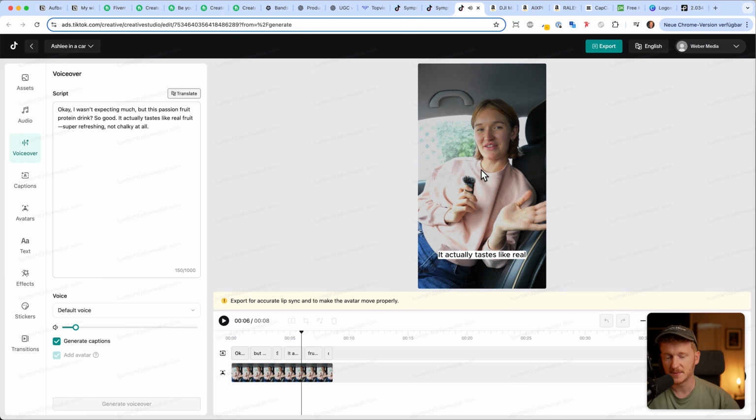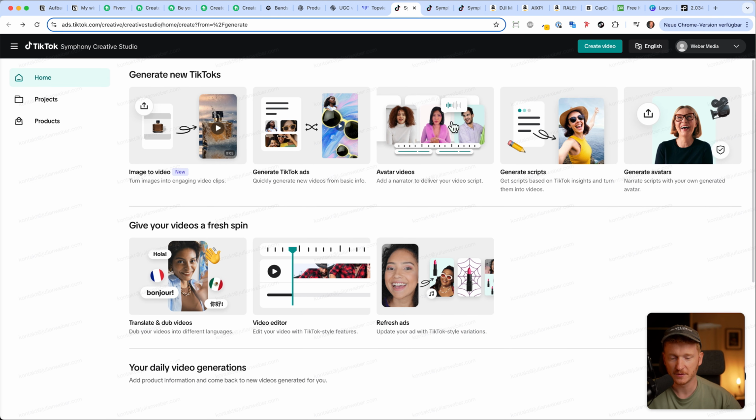So it's not really lip syncing, and she's just doing the hand motion all the time. So it doesn't really look anything like a normal person would do while speaking. So I'm not too big of a fan of the avatar yet, but maybe they improve in the future very fast. But what is already working, I think, is the image to video.